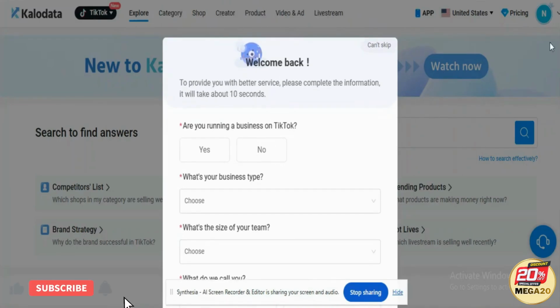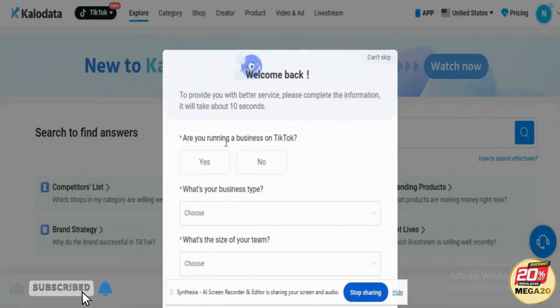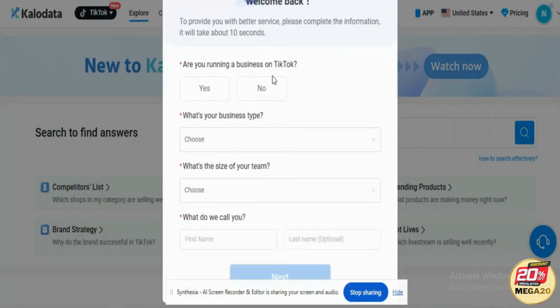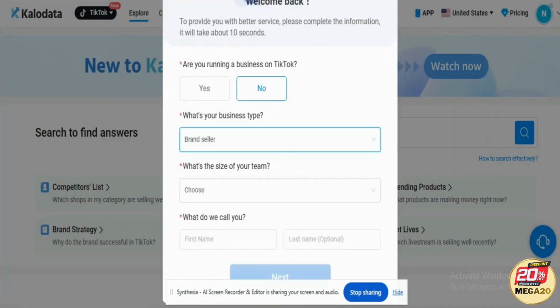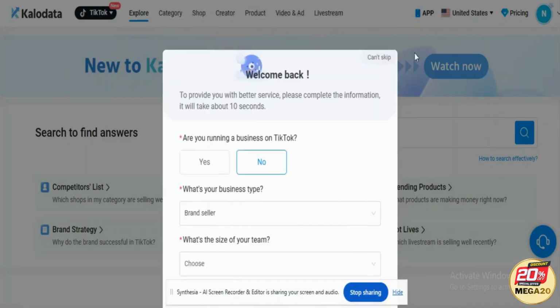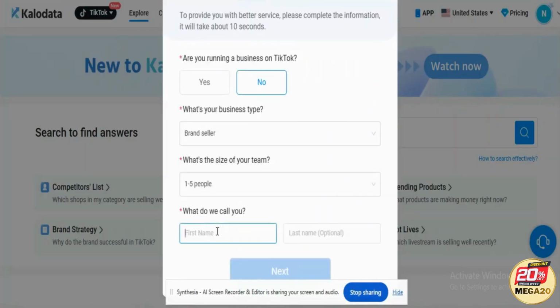The next thing you want to do is answer these onboarding questions so Kalodata can better understand your needs and give you the best insights for TikTok Shop. For example, are you running a business on TikTok? If you have a TikTok Shop, select Yes. If not, select No. Business type, creator, seller, etc. Team size, 1 to 5 people, etc. You can answer these questions or skip them if you prefer. In my case, it seems I can't skip, so I'll fill them in.